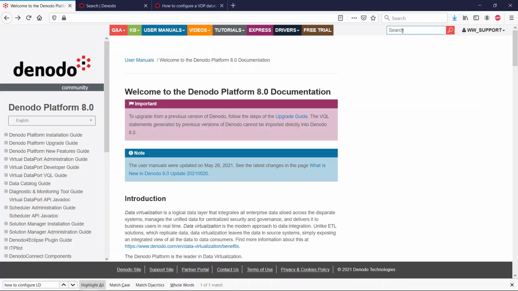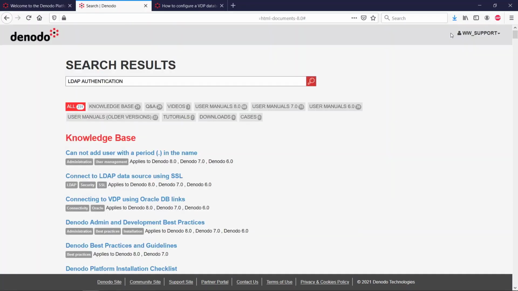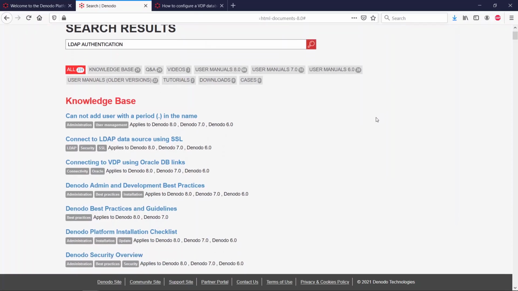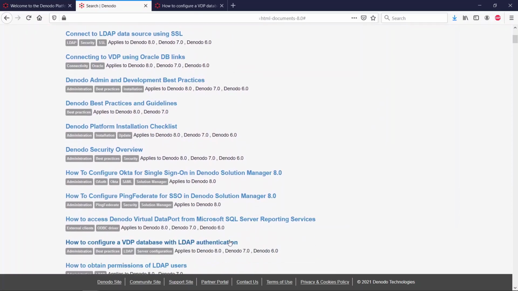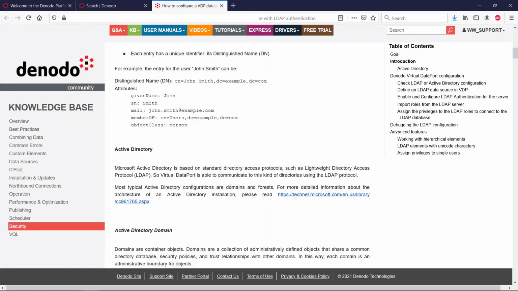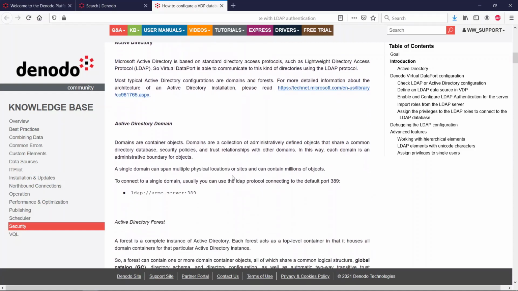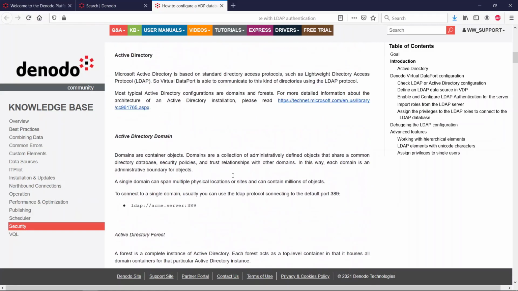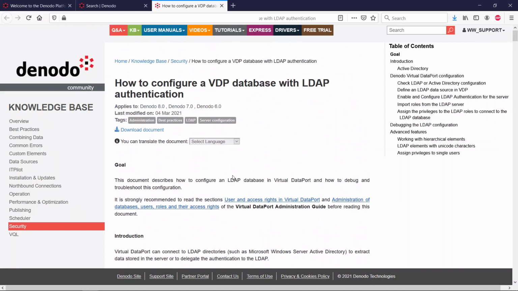As an example of the level of detail and utility of these articles, let us do a quick search in the community site on how to configure LDAP authentication. We see that this article provides step-by-step guidance to configure LDAP using Denodo. We have found that a very high percentage of cases can be resolved by searching for and referring to the relevant knowledge article.